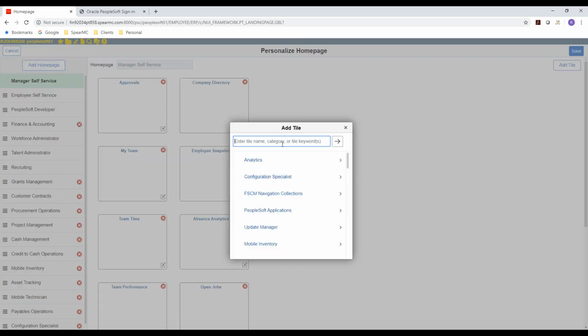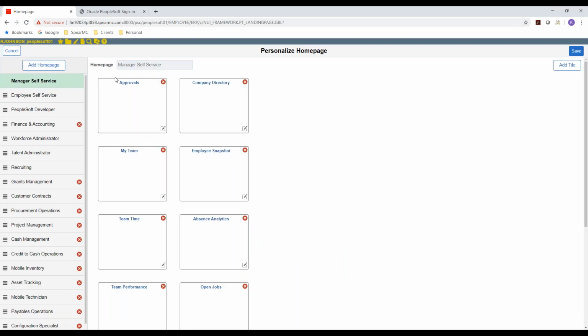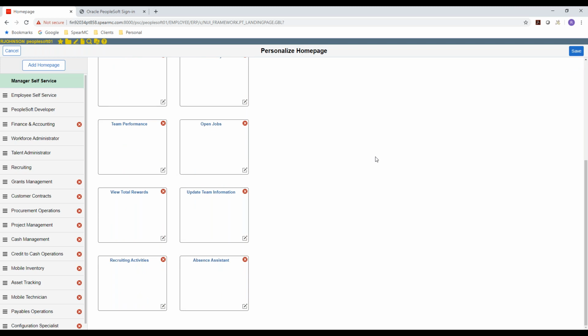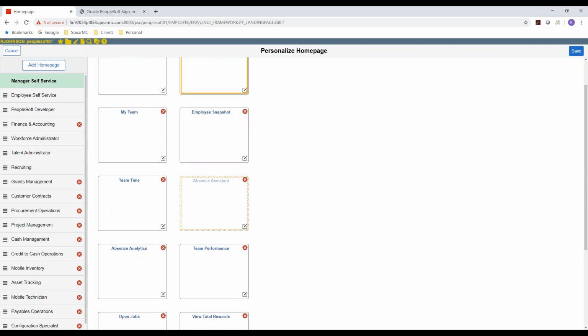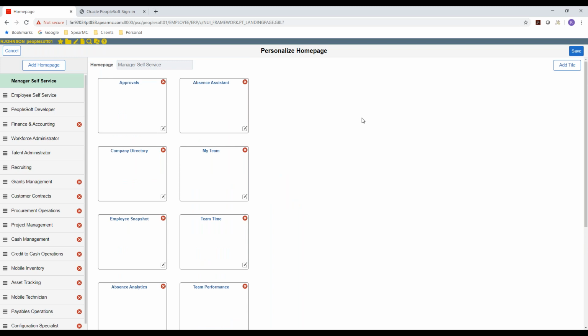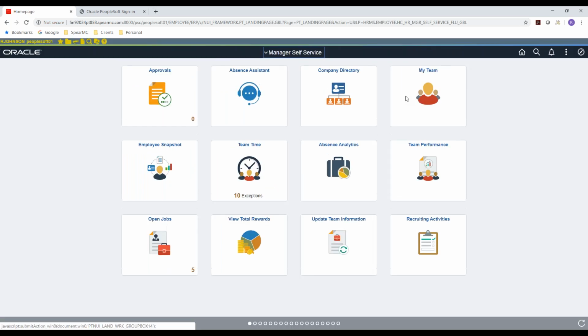So I'm going to do that. And let's see, I know there are three that we have. My absence assistant, that's a chatbot. Now, the absence assistant is an HCM chatbot, but I'm logged on to financials. So as you can see, those tiles are federated. I can add them. I'm in my portal. I now have my absence assistant. I'm just going to move absence assistant up so it shows up at the top of my page here. Okay, and we'll save it. And now my absence assistant, which again, HCM chatbot, is on my homepage.